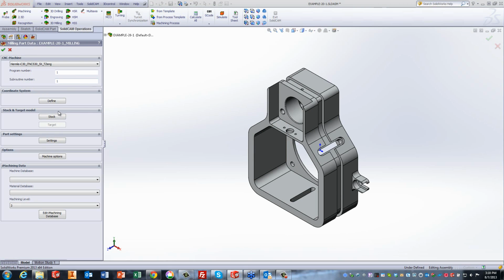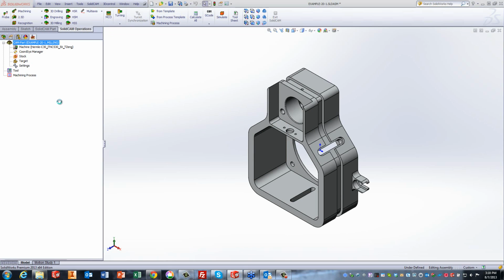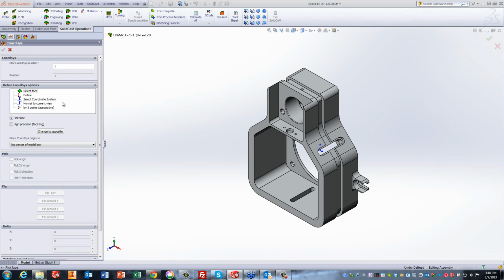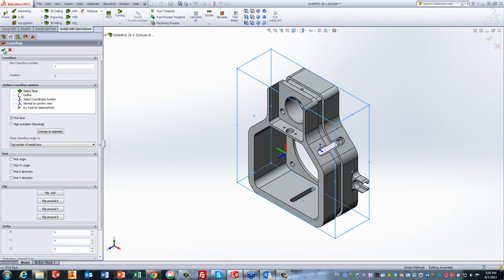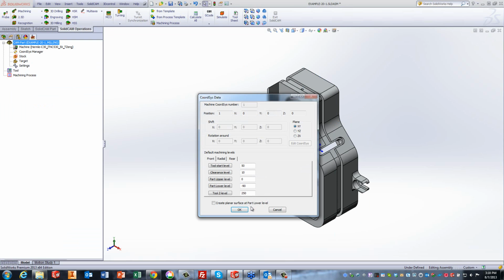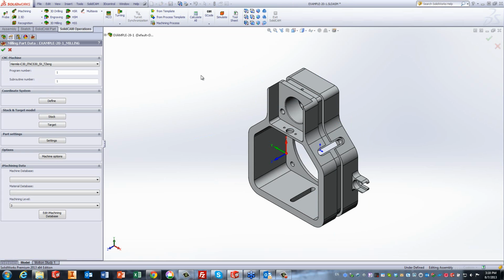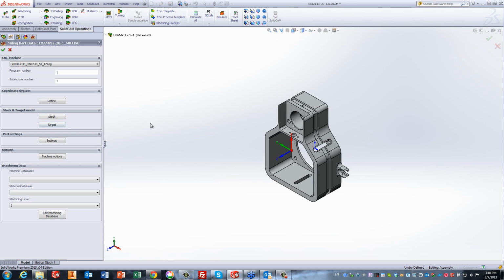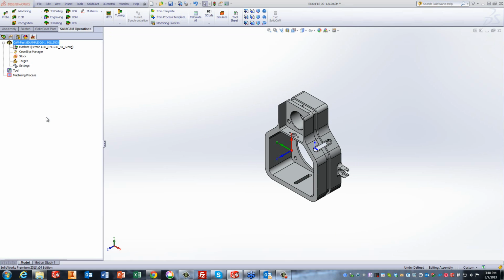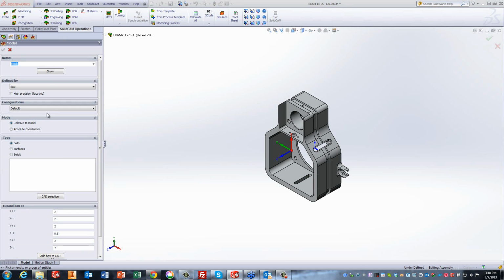Again, just like any other CAM project, I'll create my home position on the part over here. No problem at all. Click OK. Again, I can define my stock. Let's define my stock, and I'll even use my configurations that I've used over here.